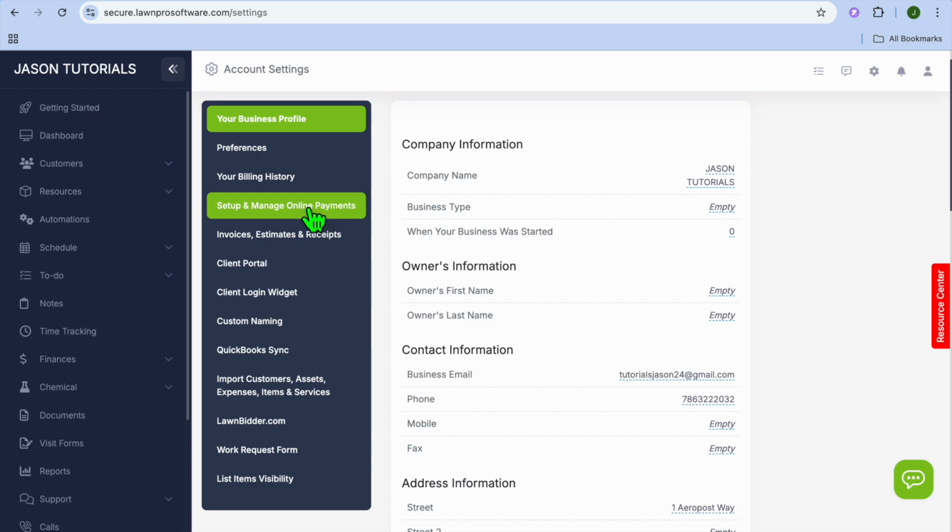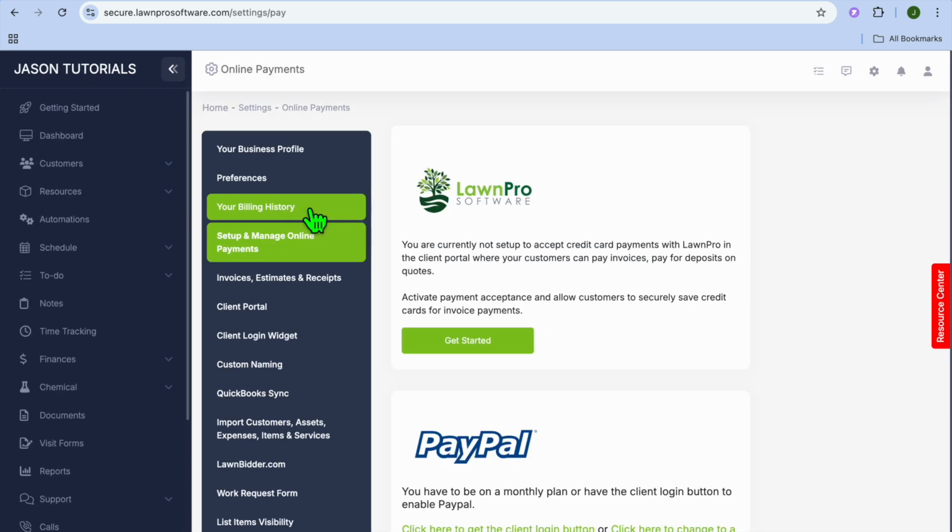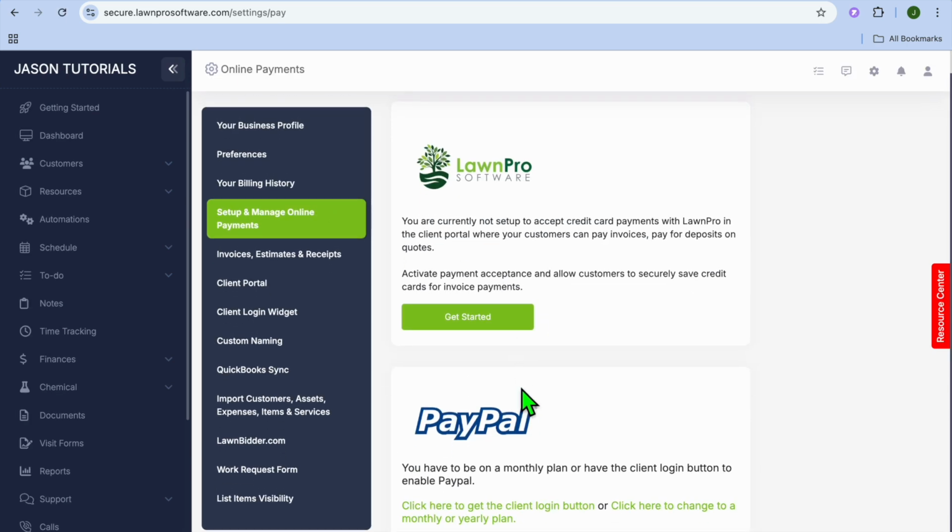After you have done that, you can also tap on set up and manage online payments. Then from there, you can connect your PayPal, as you can see right here. So you can click to connect your PayPal, so you'll be able to collect payment using PayPal. That is definitely a good idea, as PayPal is one of the most popular and best online payment providers.